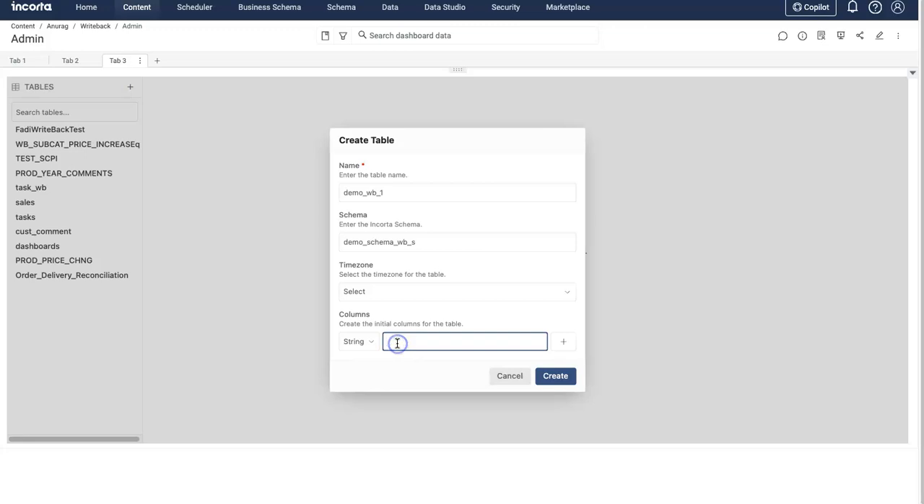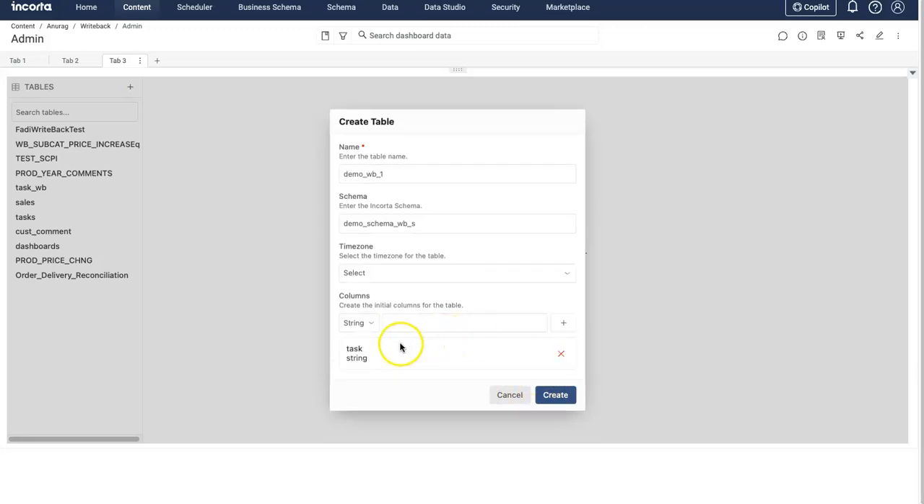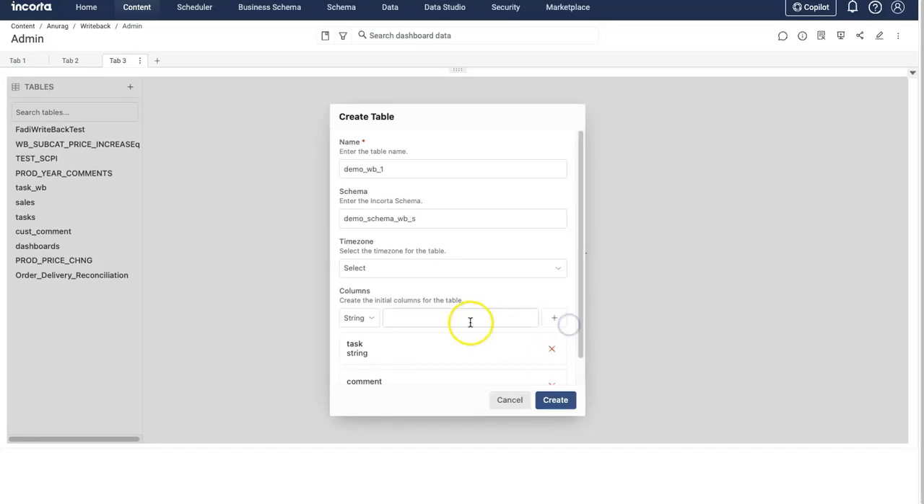Let's create some column names. Let's say I want to create task as a column name, and then I also want to create comment, and I can also create a status column.